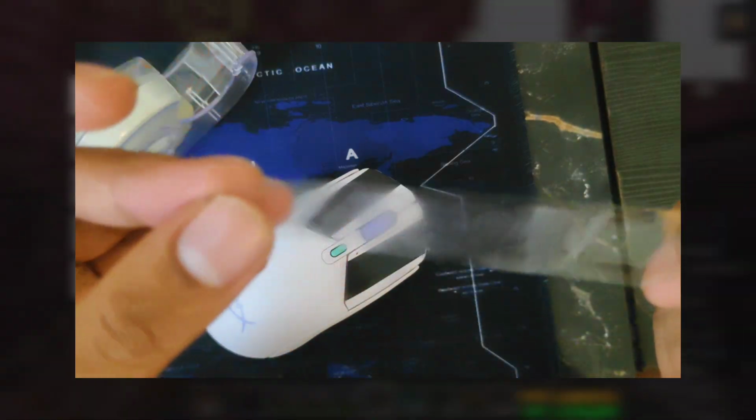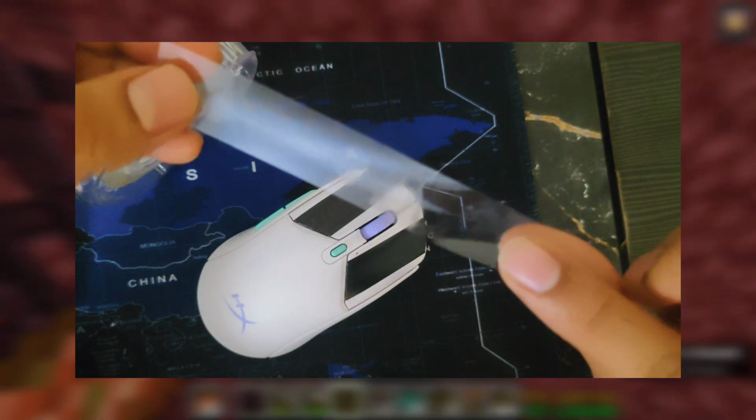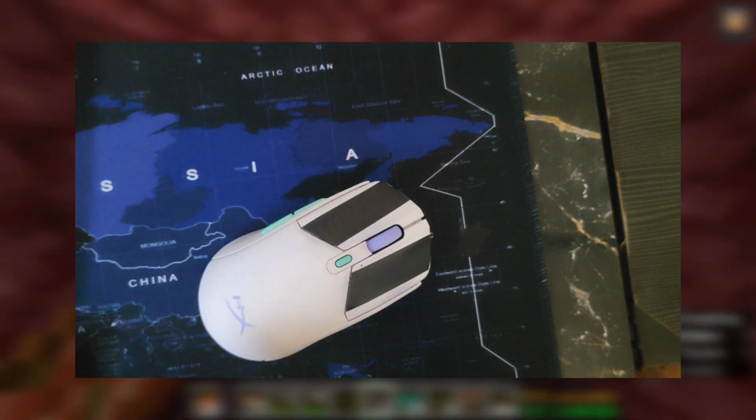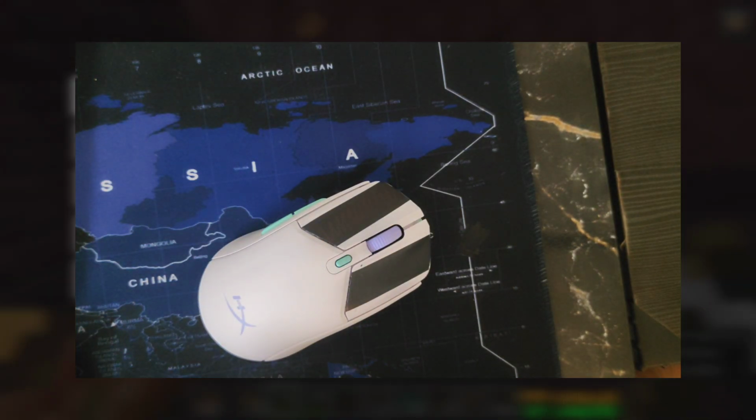What this does is pick up any remaining residue that the hand sanitizer might have missed, and at the same time it leaves behind an extremely small amount of adhesive on the electrical tape, which gives your finger just a little bit of extra grip.